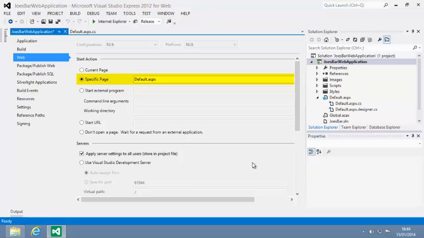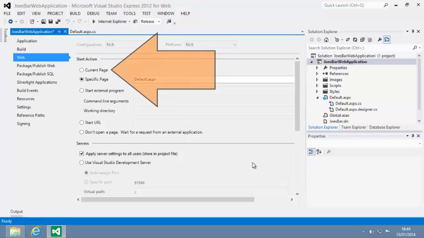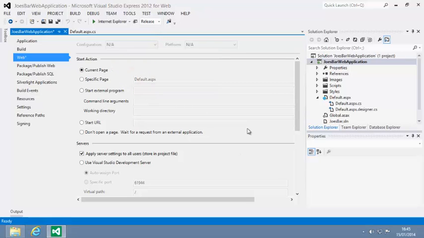This means that default.aspx will always be opened first when you run your project in debug mode. Set the start action back to the default setting of Current Page now. Visual Studio will now display whichever file is currently open whenever you start your project in debug mode. This is the default and is usually the preferred way of working.